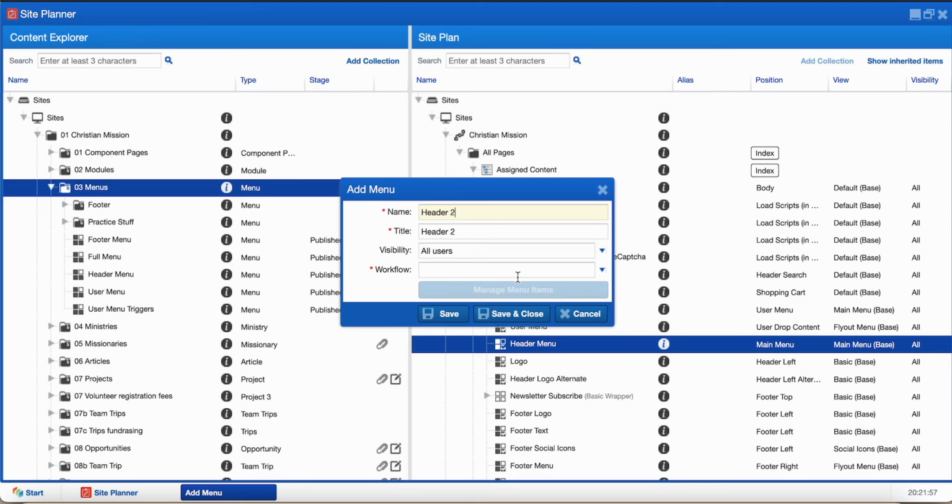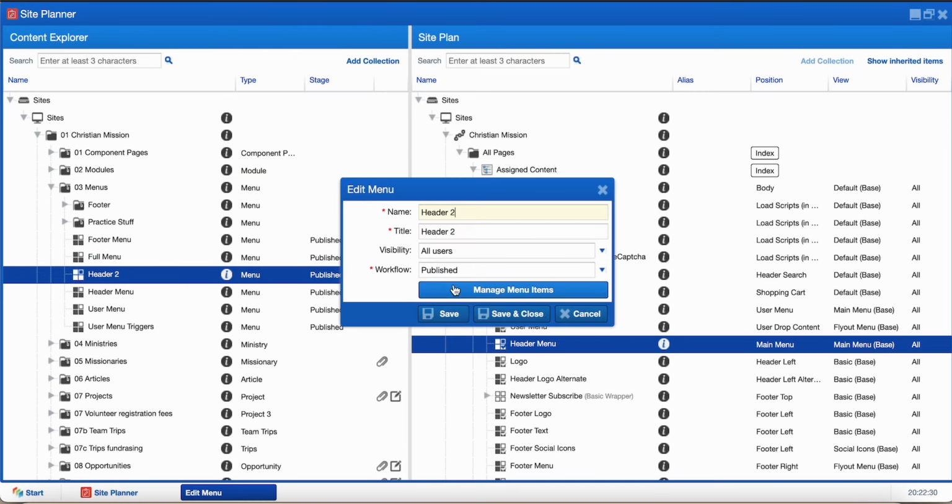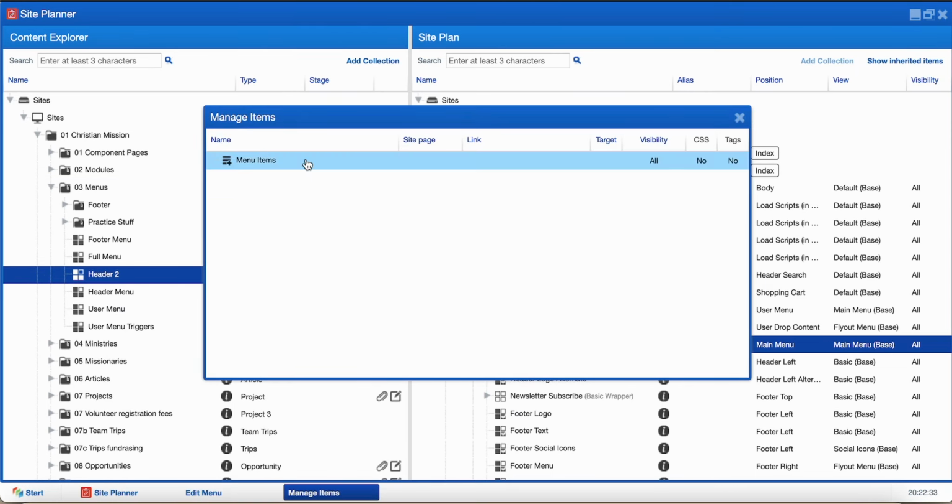And remember, you usually won't need to publish these items unless it gets removed from your site or there's a very specific use case where you need to publish a menu item. We're then going to save and close. And you will actually need to fill out workflow here. We're just going to put it on published and save and close. Now that we've added it, we can open it back up and go into Manage Menu Items. And this is where we can start to add our items.